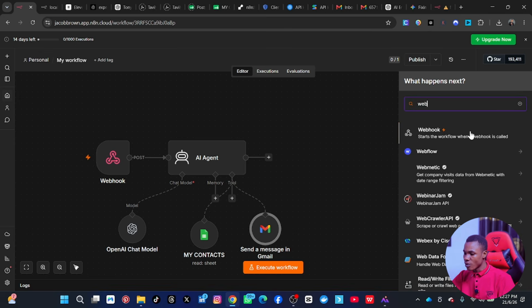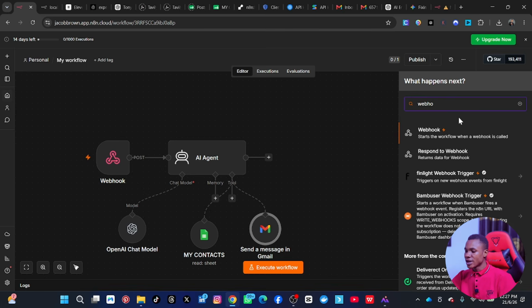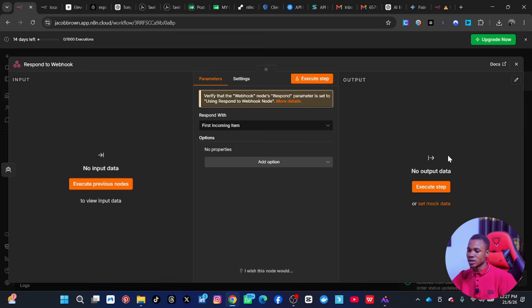But under this webhook, let me show you something. Type webhook completely and you see respond to webhook, not just the normal webhook. This one here was the first webhook, which is the trigger that starts the thing. This one is respond to webhook. So let's click on it. And of course we need to configure it, but no, there's nothing to configure here. Just leave it the way it is like this, please, and then click on it.